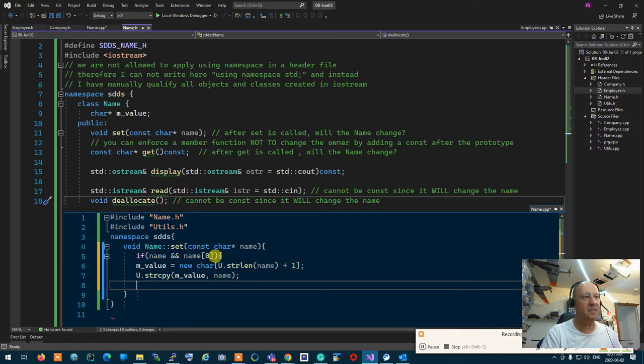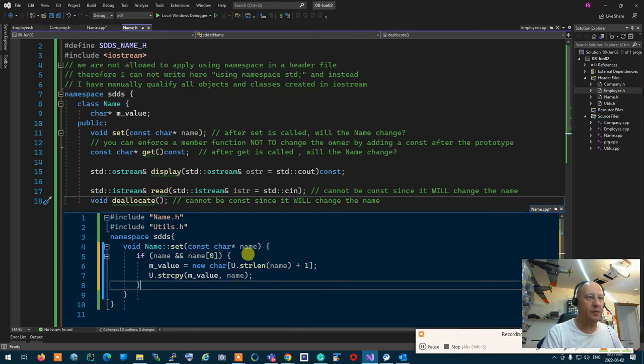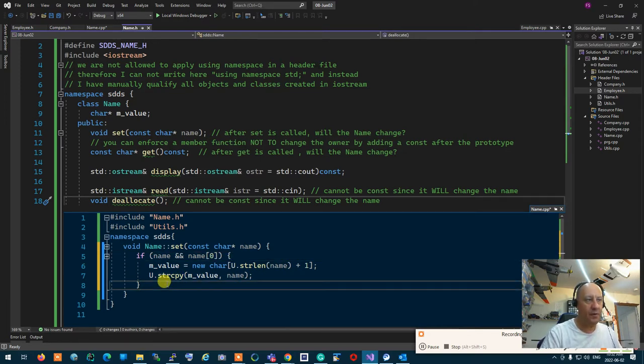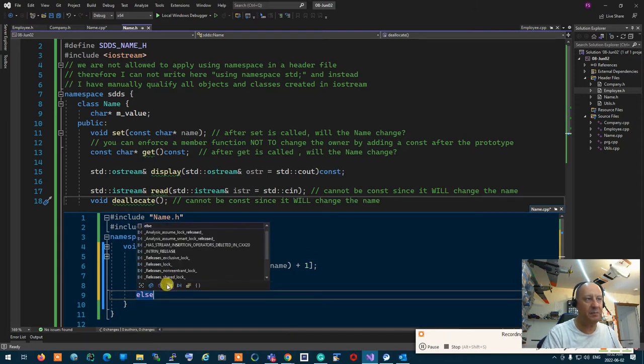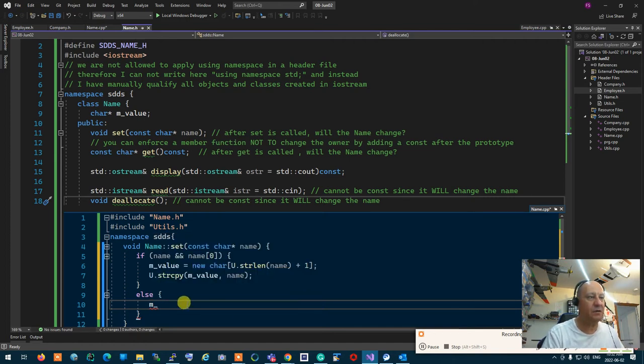So if the business logic dictates that you cannot set a name to an empty thing, then this is the thing we're going to do. And if this happens, I'm going to set my name to a safe empty state. Because I am setting in here, I'm going to say mValue will be set to nullptr. Okay?